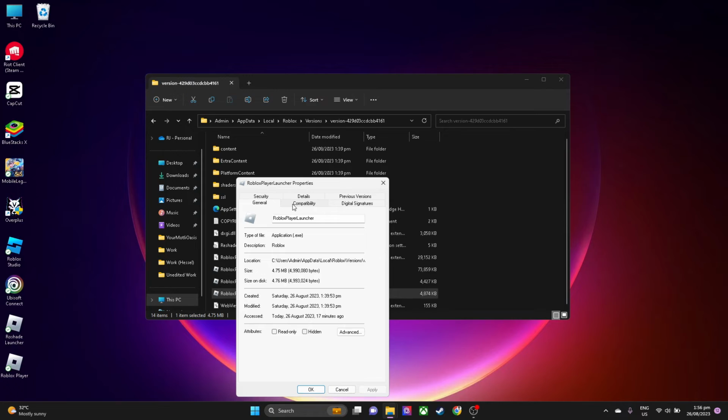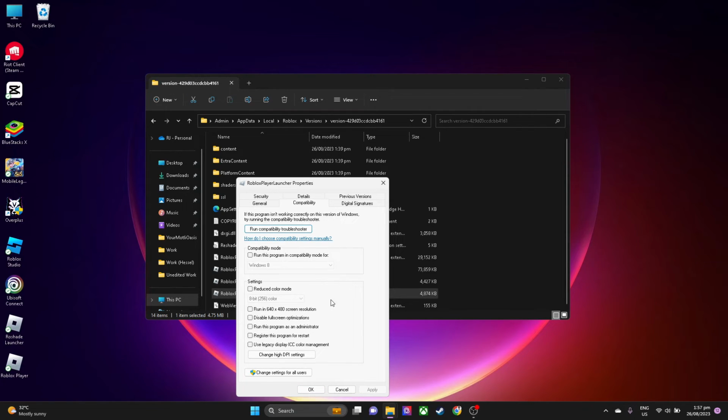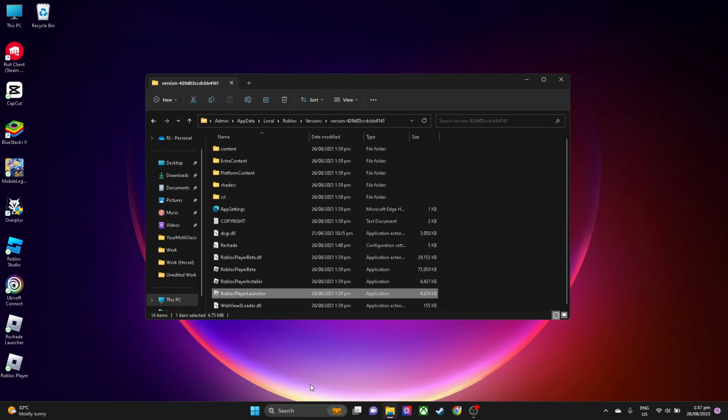Go to Compatibility and make sure to enable this. You need to check this, disable full screen optimizations. Click Apply and OK. Now you will need to restart your computer and the problem should be fixed.